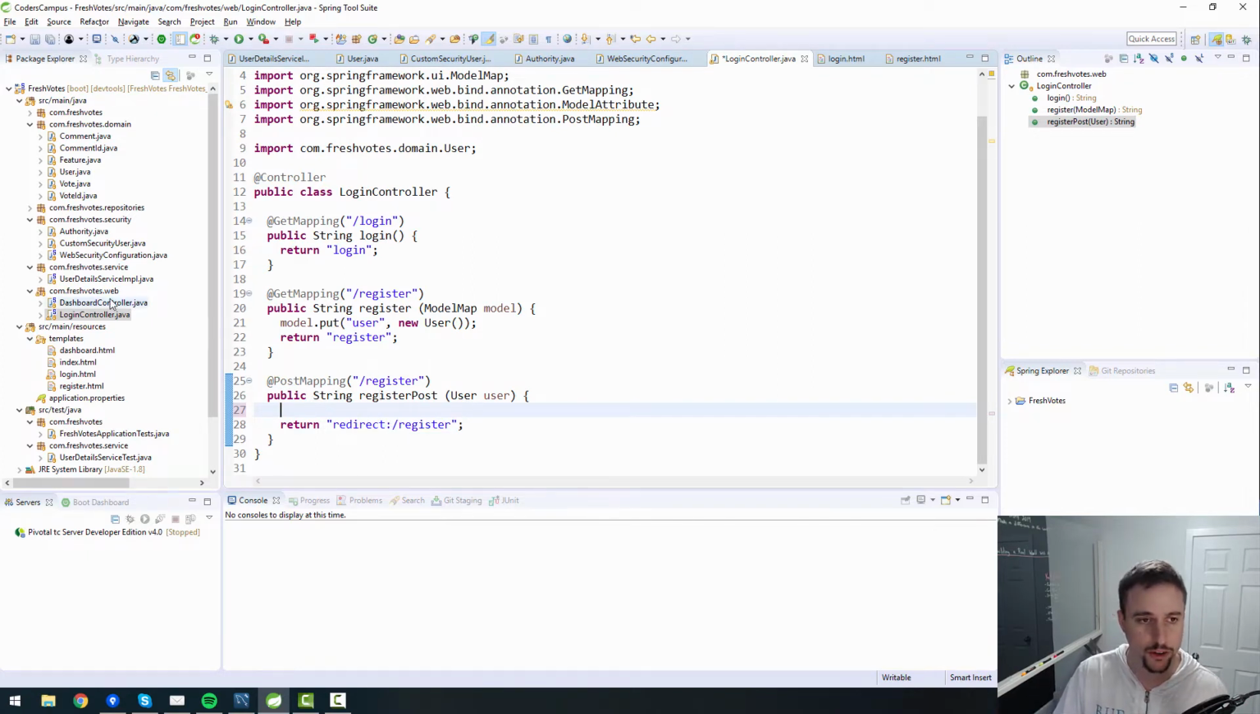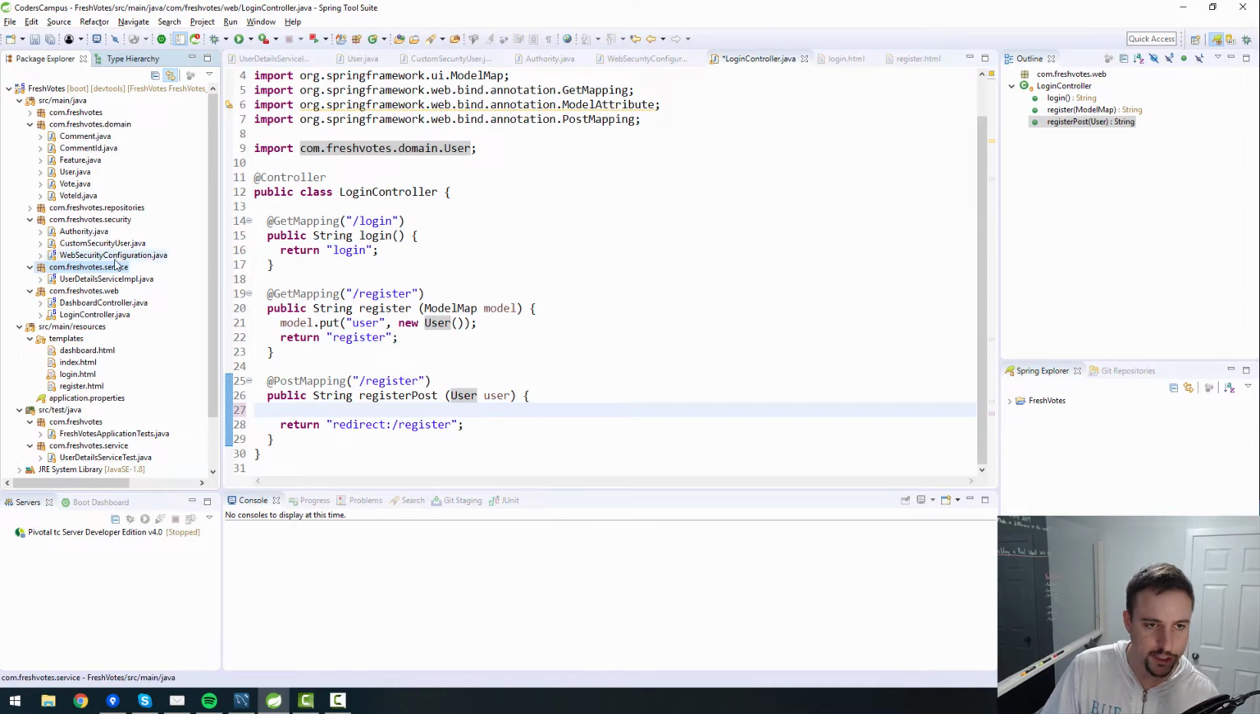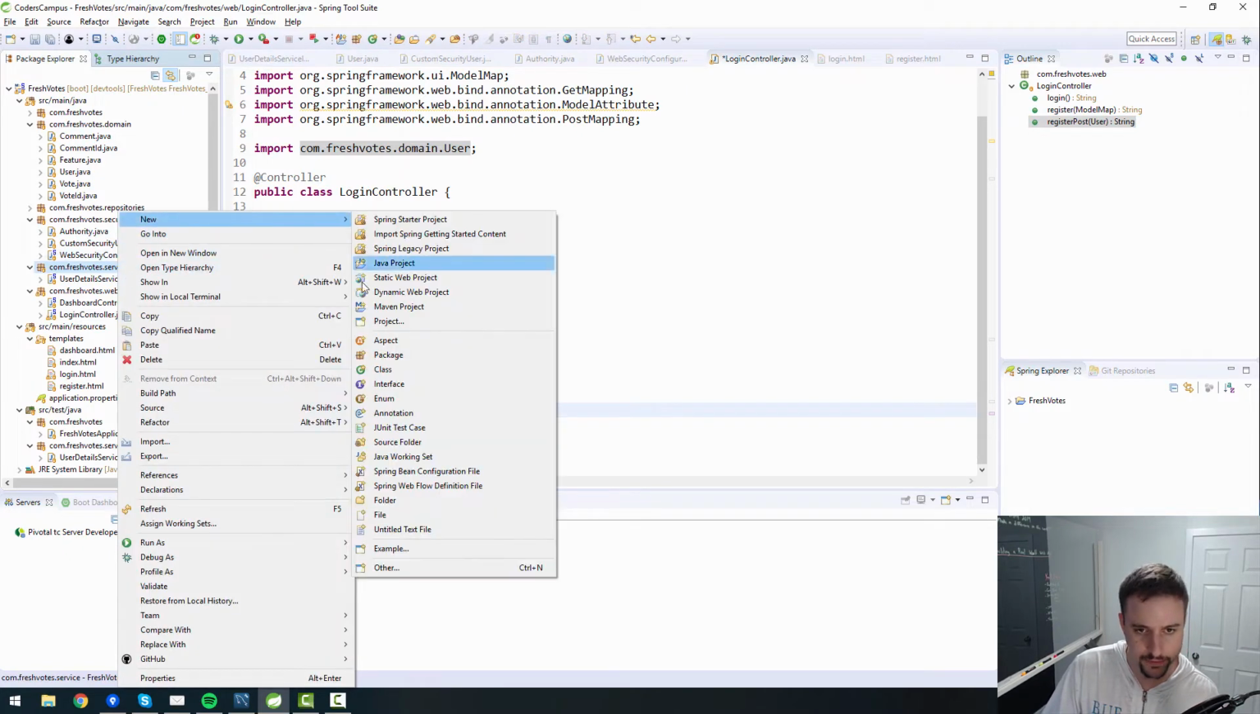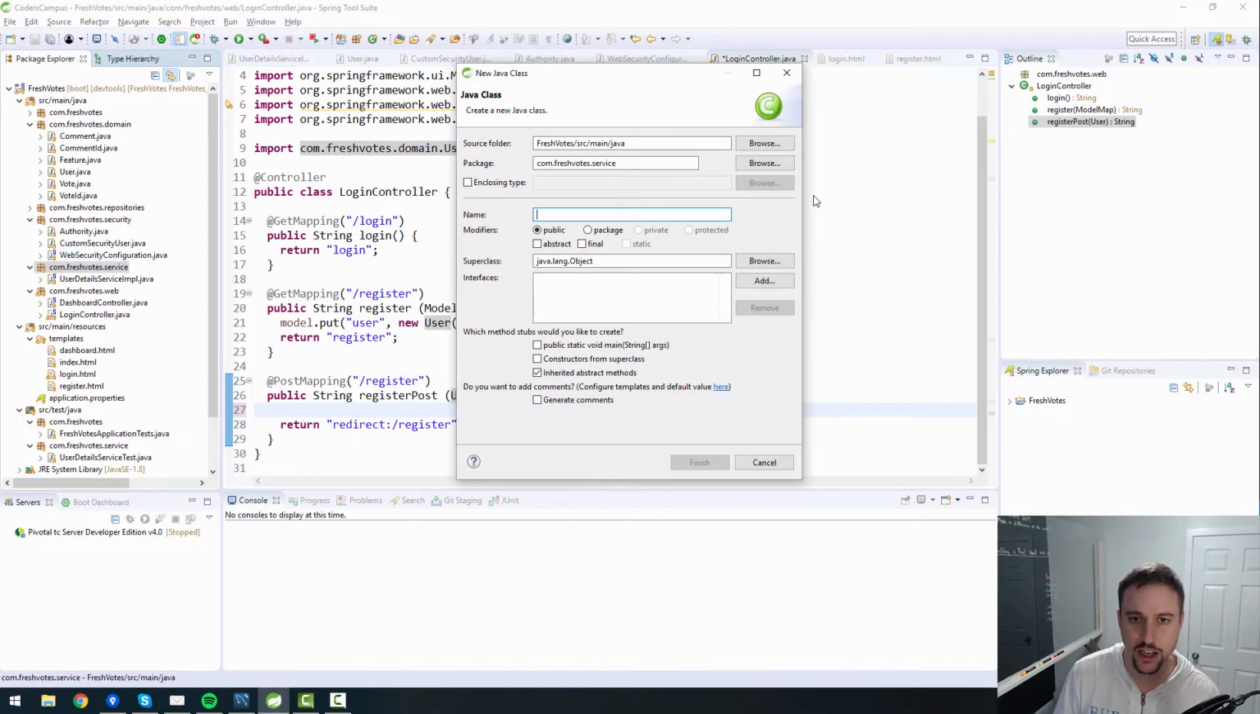We have the controller. So let's create a service. Let's create a login service. Well, this is almost like a user service at this point, because what we're going to be doing is creating or persisting a user to the database. So let's create a user service, because I feel like that feels a little better. So we already have a service package. Let's go ahead and say new class. We'll call this the user service.